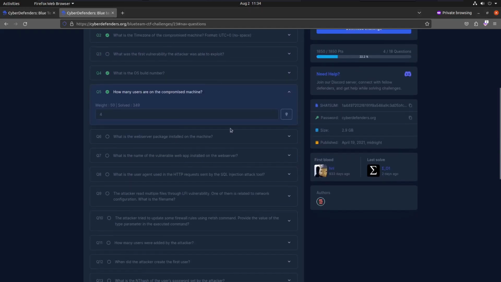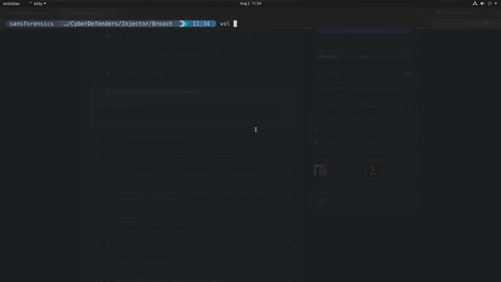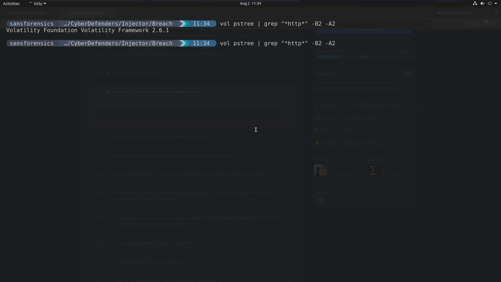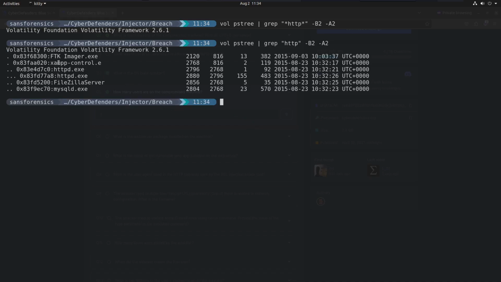What is the web server package installed on the machine? We can easily just list the process tree, and we'll grep for anything HTTP, and we'll list 2 lines before and 2 lines after. And here we see the web server package. It's going to be XAMPP.